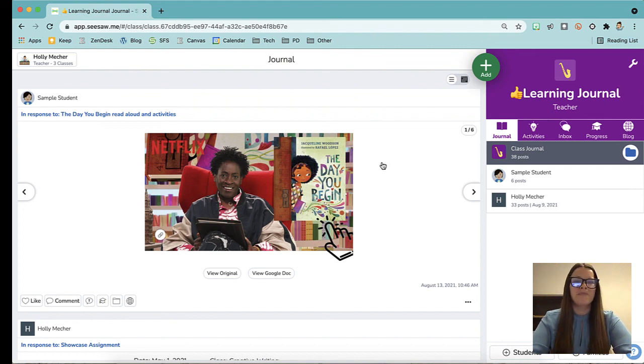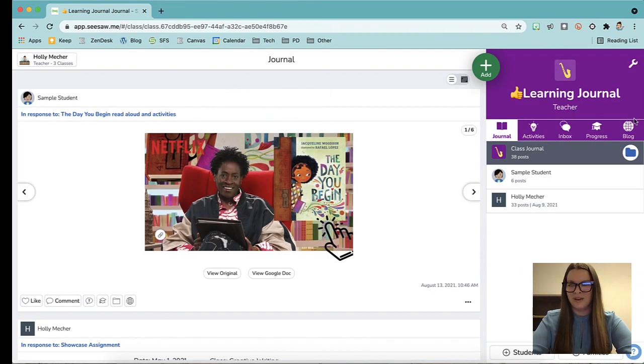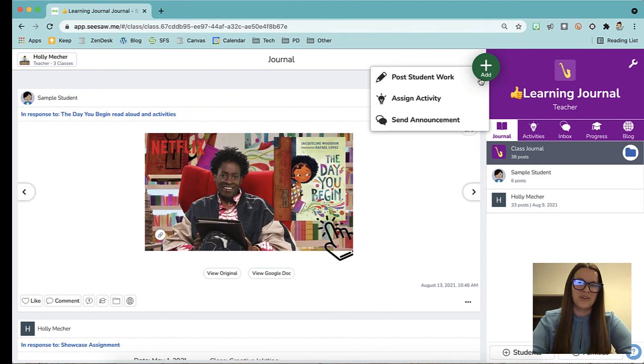So your main place that you're looking to go is your name in the top corner. If you tap it, you can switch between your classes. Your buttons down here, you can access your journal, your activities, and your inbox. And this green plus button is how you're going to send your announcements or assign activities. This post student work just allows you to post something to your journal without going through an activity.